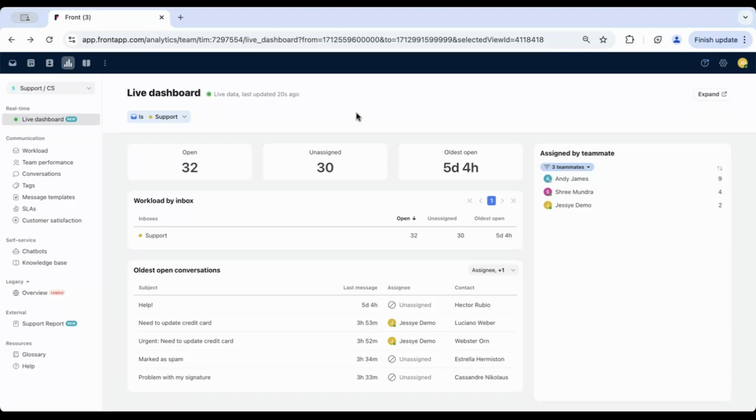Front's live dashboard provides support managers with a real-time overview of their support inbox queues, offering a convenient way to check the health and status of ongoing support operations. You can effectively use the live dashboard to gain quick access to your support metrics. This dashboard is located at the top of your analytics page and offers instant insights into the following key metrics.